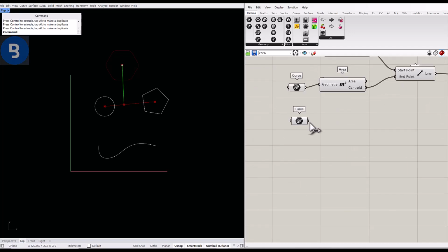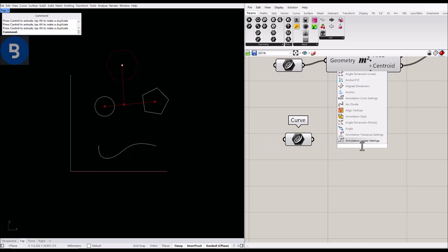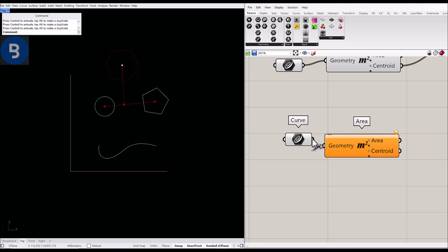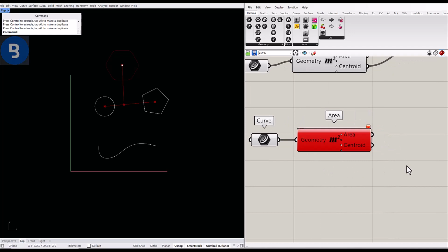Okay, the other thing is that I want to find the area of these curves. So I will double click on canvas and type the area and connect the curve to the geometry. As you can see, this is red. As I've told you, the red component means that it is wrong, it has an error.